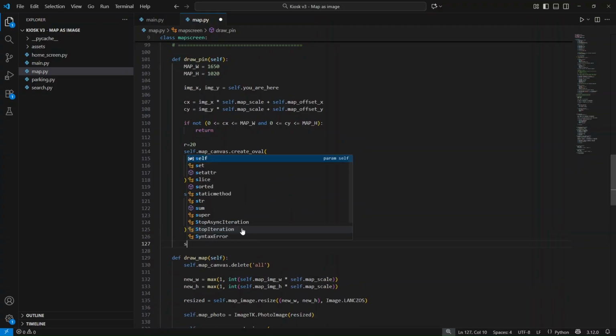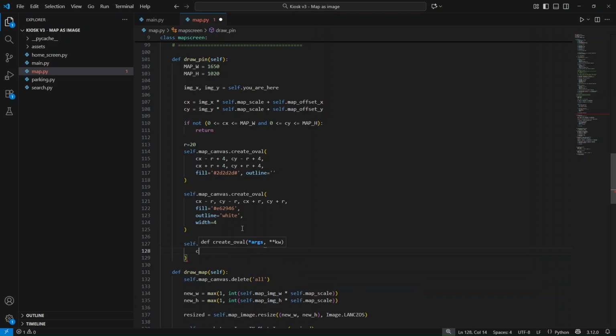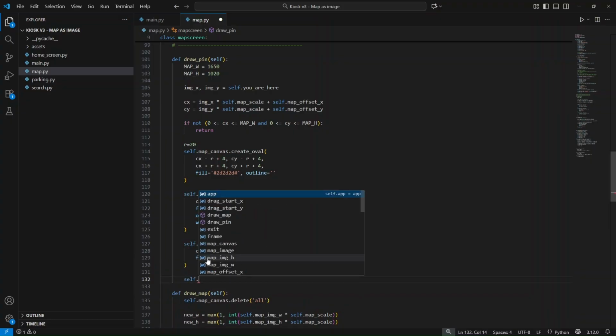We're then going to create another oval because we want this kind of embedded oval within an oval. Then we're going to do cx minus 5, cy minus 5, cx plus 5, and cy plus 5. We're going to fill this in white and have no outline again. Finally, we need to create the text that says you are here.